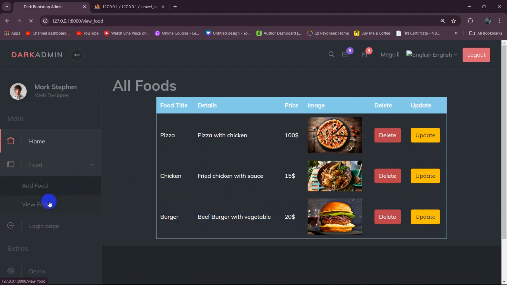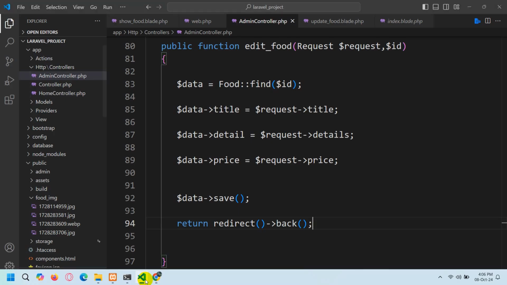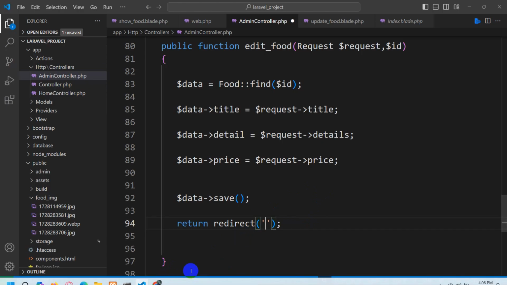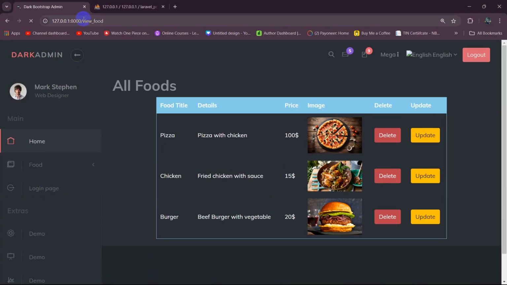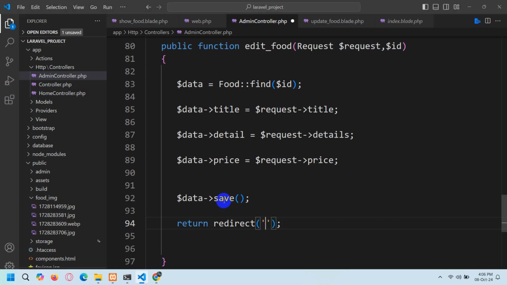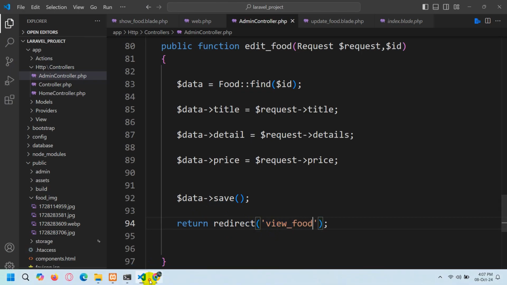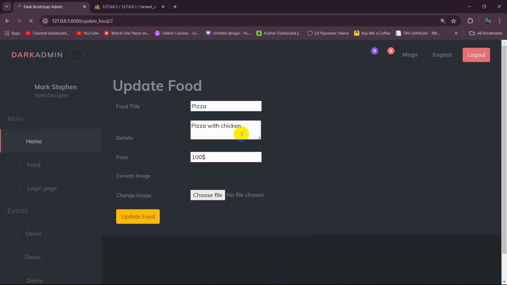Now let's do one thing, that is after updating the food, we'll return the user back to the view food page. So we're going to say here return redirect to single quotation, and here the view food page URL is view_food. So we are going to say here view_food. Let me just save it. And let's say we want to update this one.